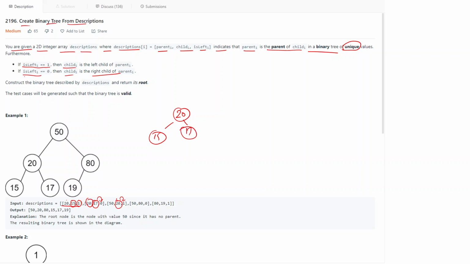Then 20 is the left child of 50. And then 80 is the right child of 50. And then 19 is the left child of 80. So this is the tree that we have to create.